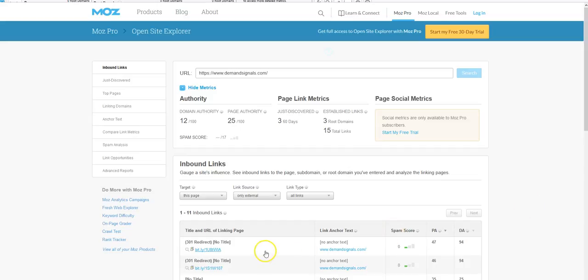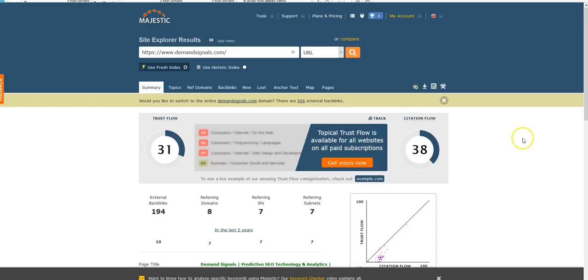As you see, this was a 301 redirect, no title. So they did a redirect and pushed all their authority from their old site onto their new one with the HTTPS, which is supposed to give you better help with your SEO. But anyways, let's go into Majestic.